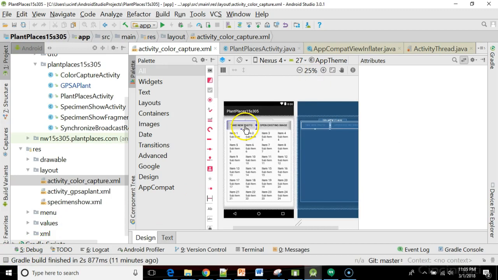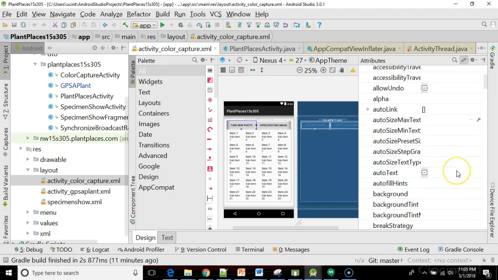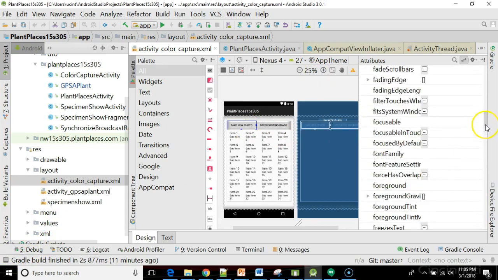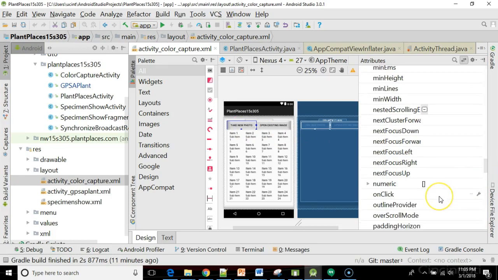Zoom up so you can see that in a bit higher def. So take new photo. What we need to do is add an on-click, and that on-click property says what method will be called when we press the button. So on take photo clicked. We don't want to do any spaces or anything because this has to be a legal Java method name. So on take photo clicked.